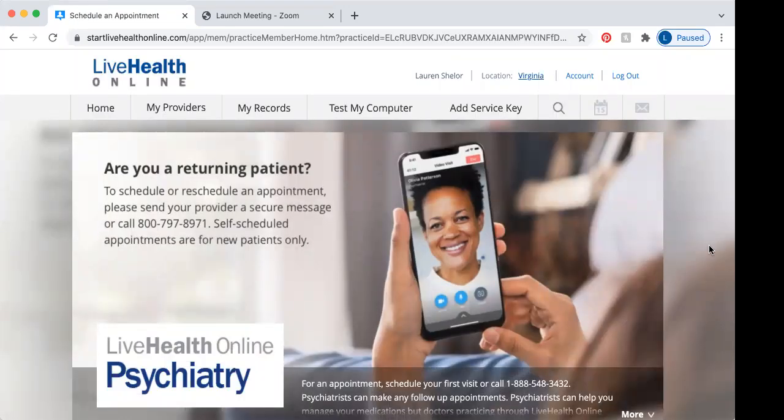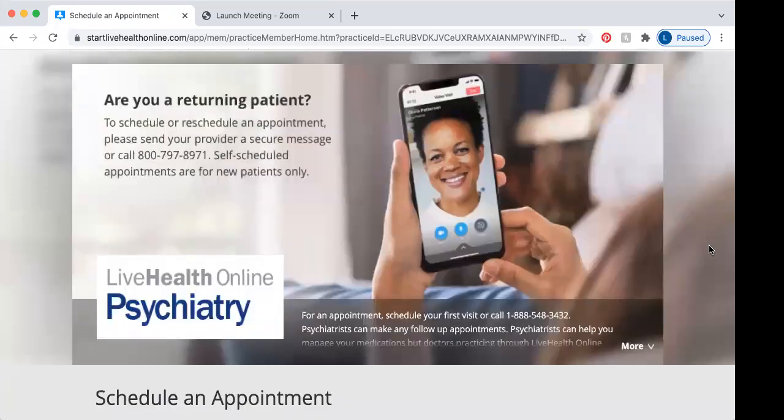Psychiatry providers see folks ages 18 and above and are able to prescribe medications. The first appointment is typically between about 30 and 50 minutes, with follow-up appointments typically being around 15 minutes. Please note that telehealth psychiatry providers on this platform do not prescribe controlled substances.